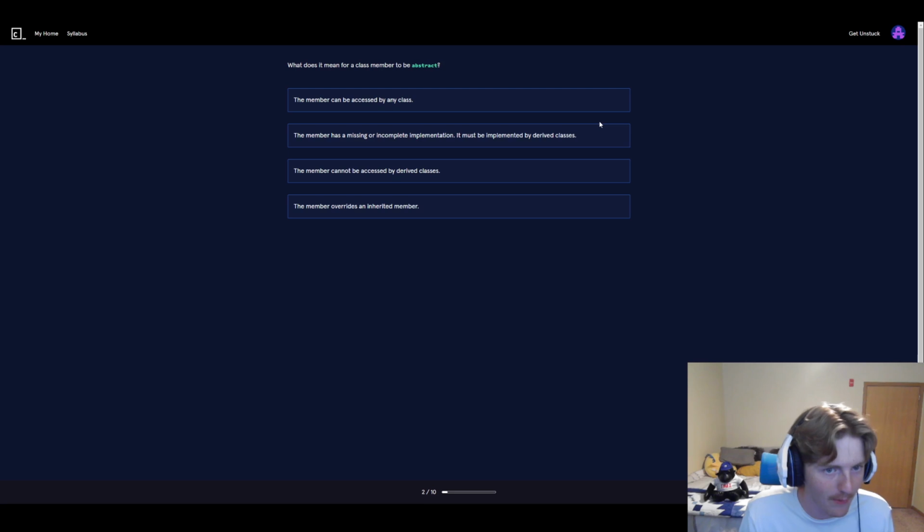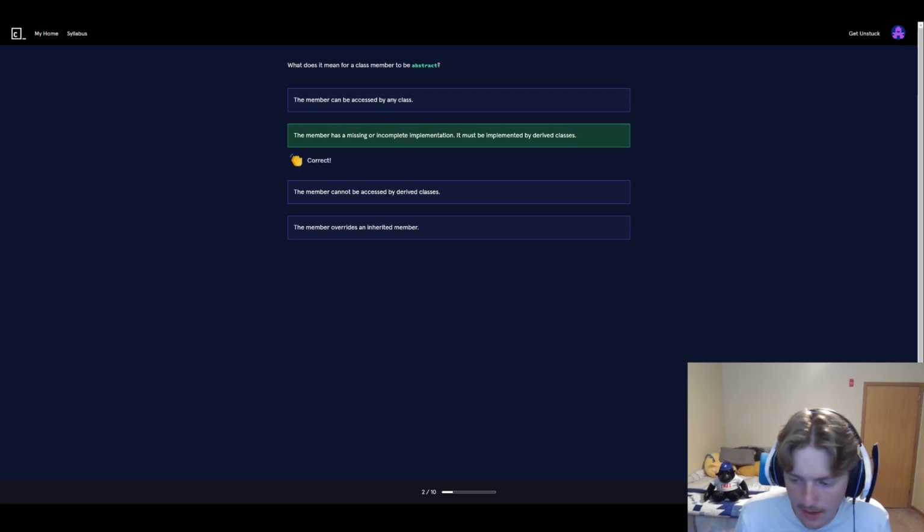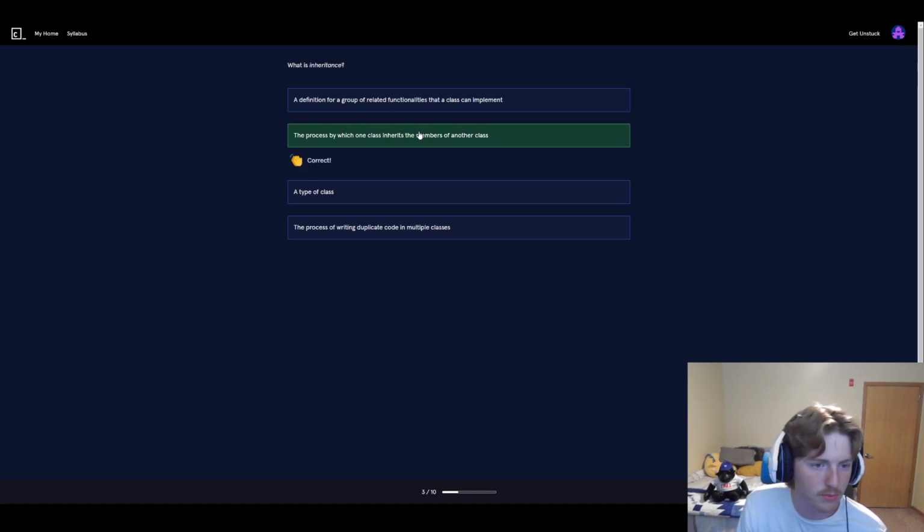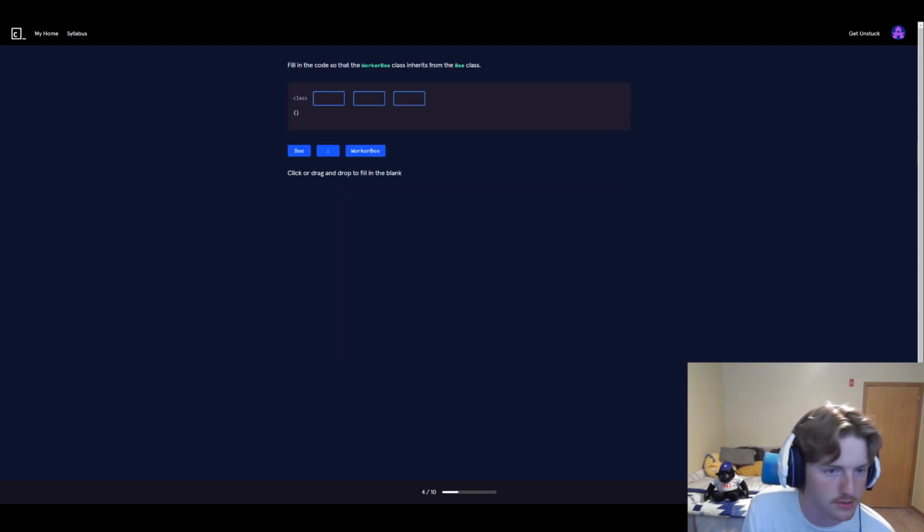What does it mean for a class member to be abstract? So that means: A, the member cannot be accessed by any class. The member has a missing or incomplete implementation. It must be implemented from derived classes. I like that one the most, and that is correct. What is inheritance? Is it a type of class, a process of writing duplicate code in multiple classes, a process by which one class inherits the members of another class, a definition for a group of related functionalities that a class can implement? I like this one right here, the process by which a class inherits, and that is correct.